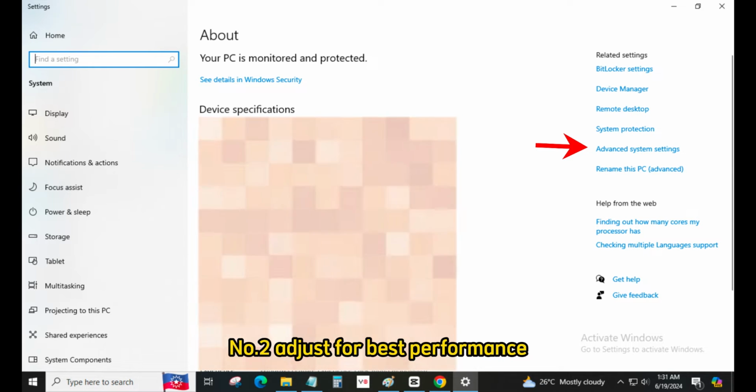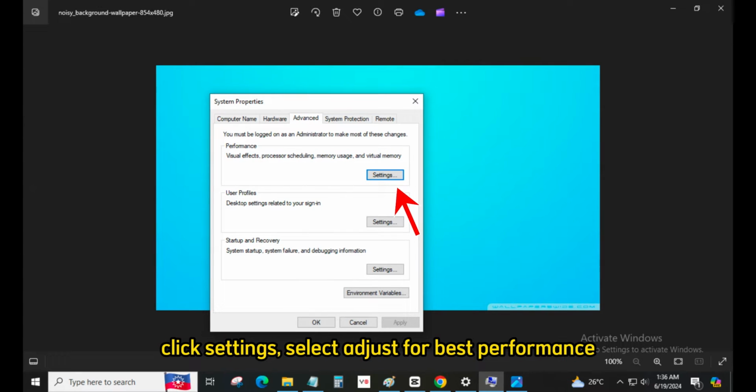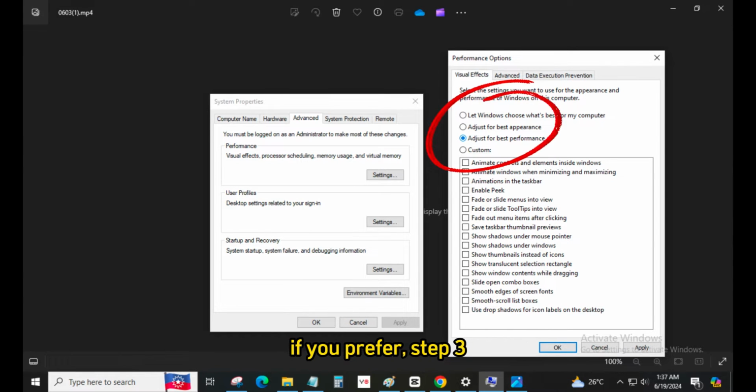Number 2. Adjust for best performance. In the Performance section, click Settings. Select Adjust for best performance. Alternatively, you can choose Custom and select specific effects to keep if you prefer.